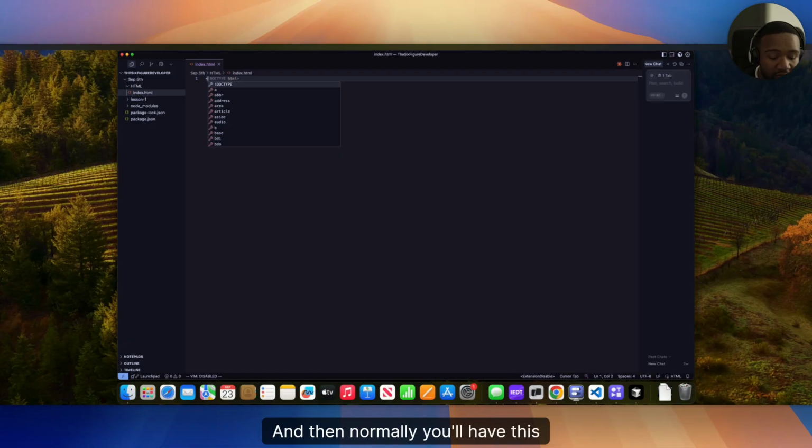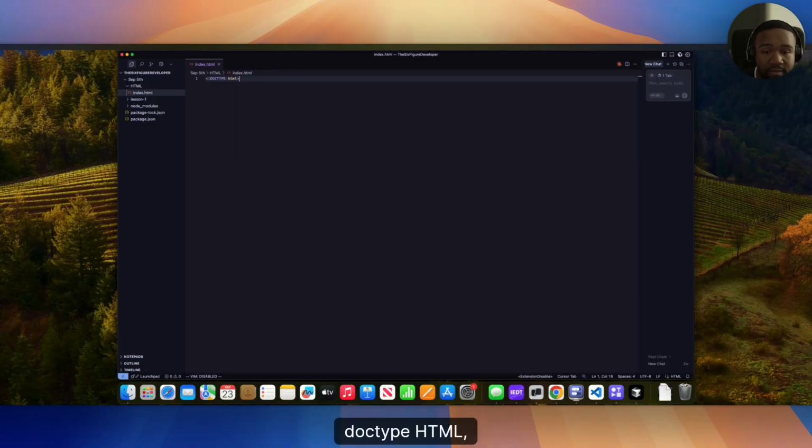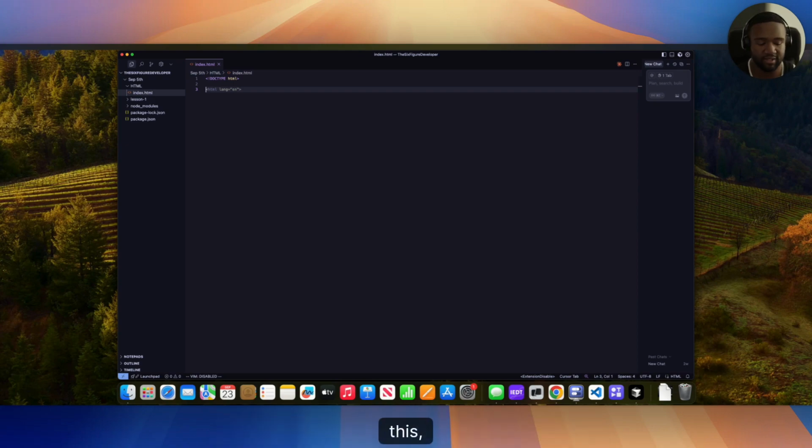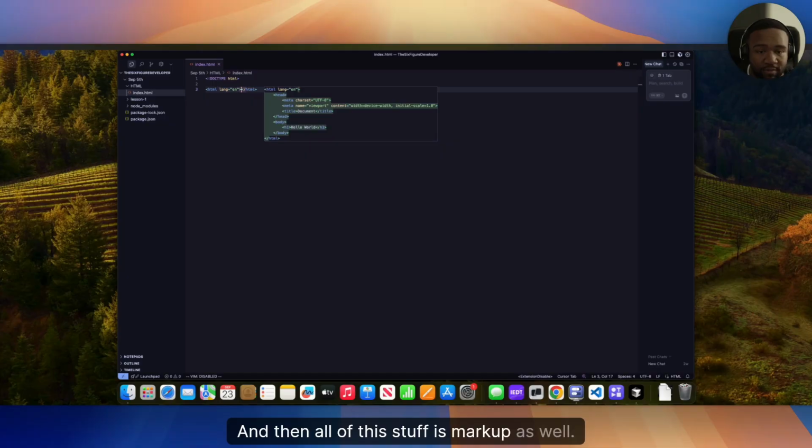And then normally you'll have this doctype html, which just lets the web browser, the web page that you're loading it inside of, know that, hey, the kind of markup that you're reading right now is HTML, and all of this stuff is markup as well.